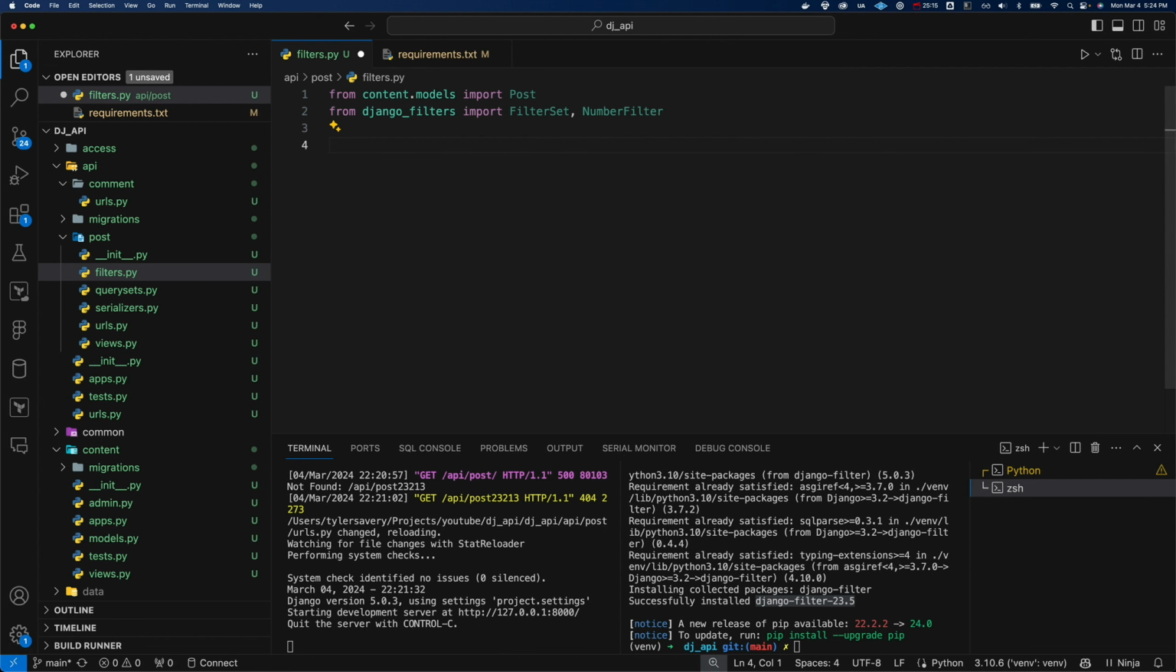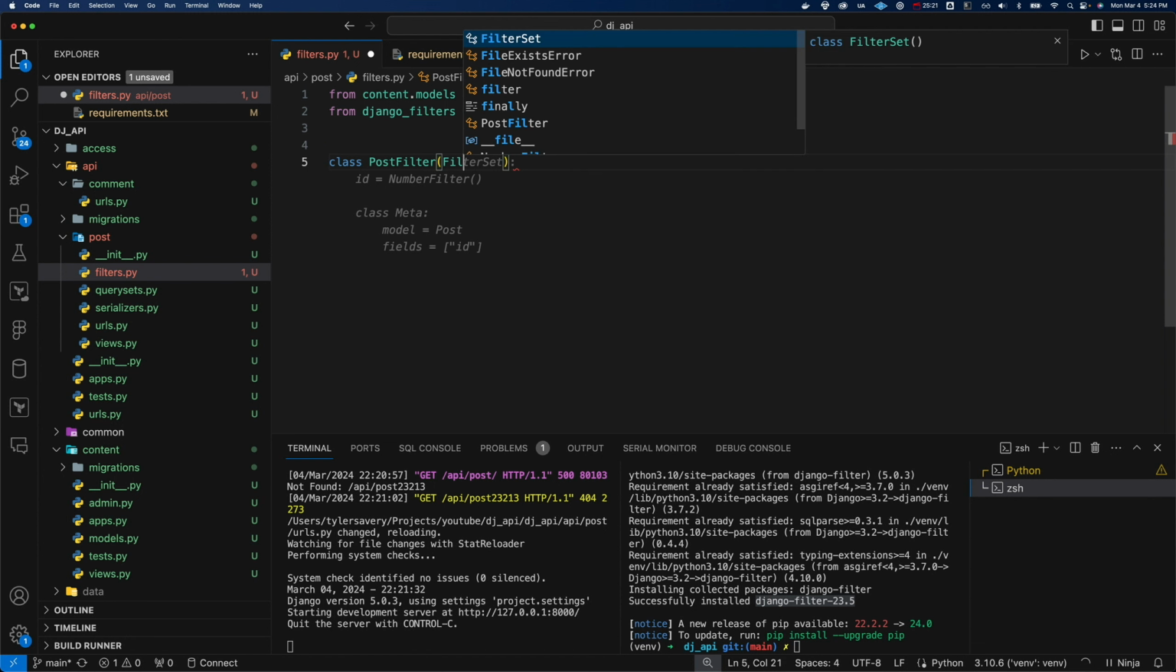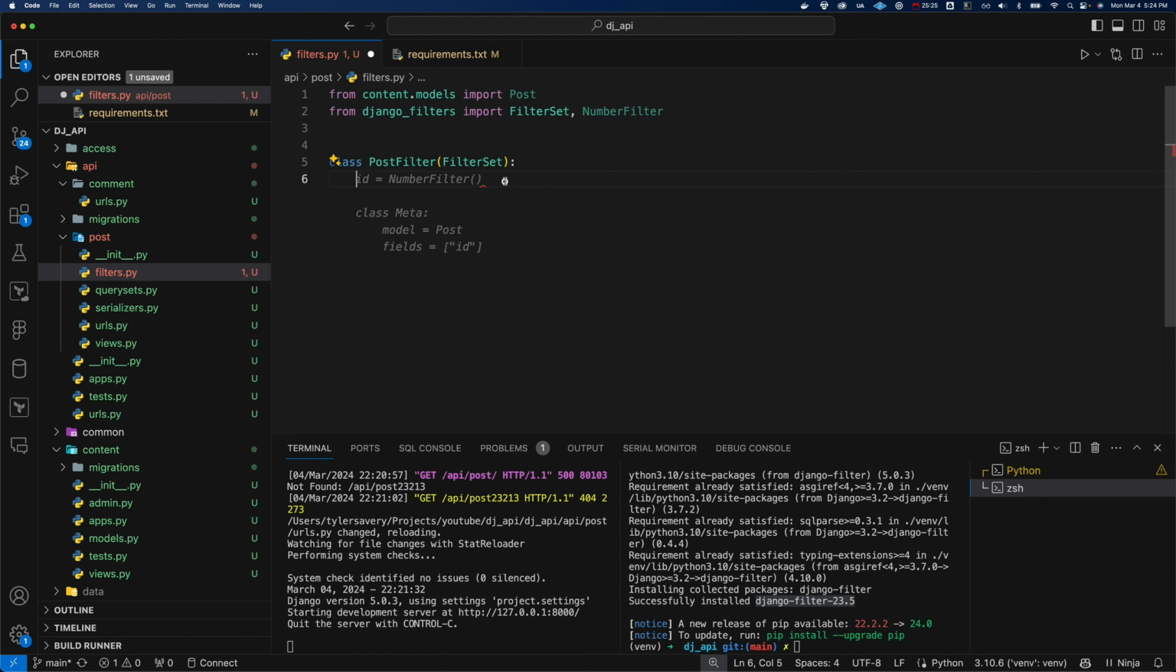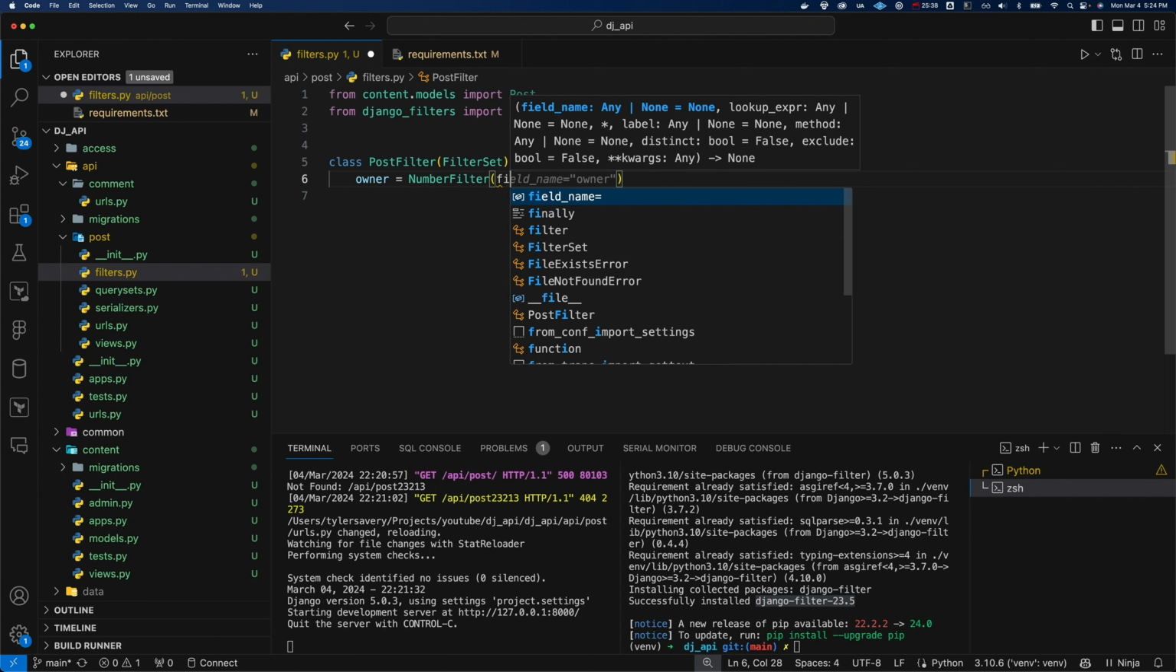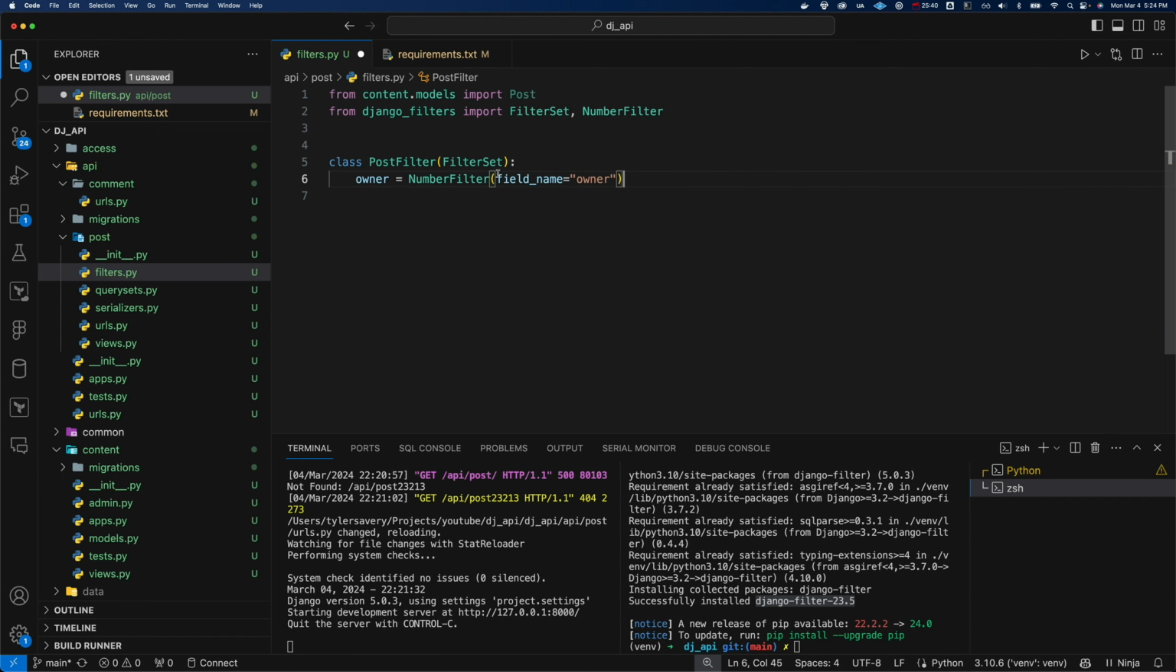Everything is looking good. And what we're going to create is our PostFilter. And this will be pretty basic. It's something we can improve on, but it's going to extend something called FilterSet that's built into the Django filters. And we're going to allow filtering by an owner. And in this case, it's going to be a NumberFilter because we're going to expect the client will send up the user ID. And we just want to set its field name that it's going to look up to as owner.